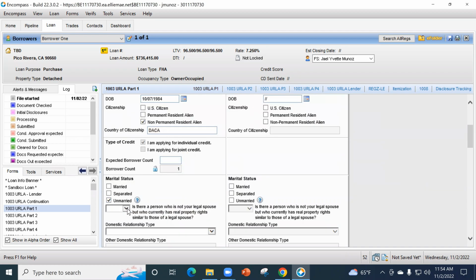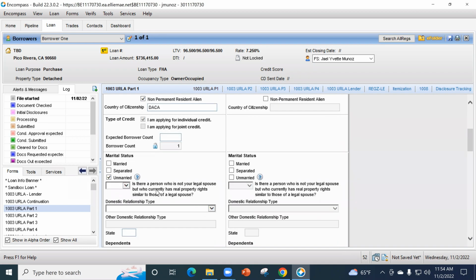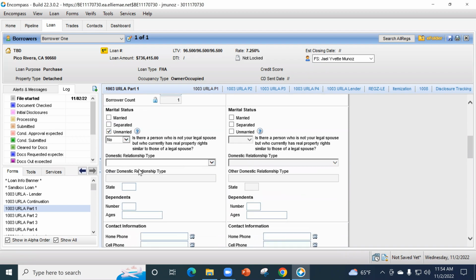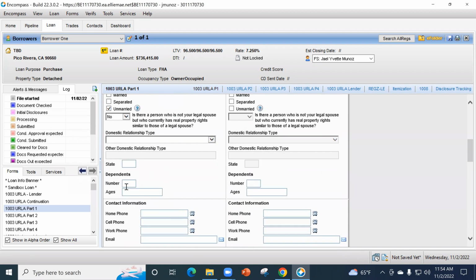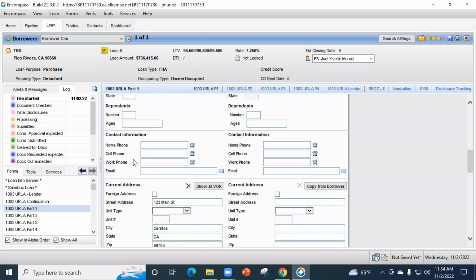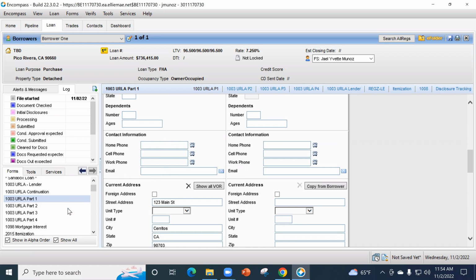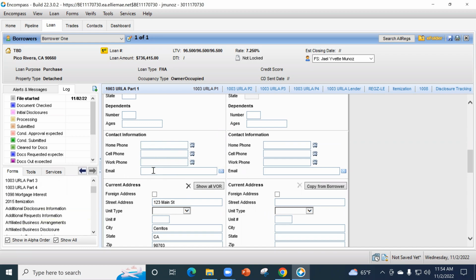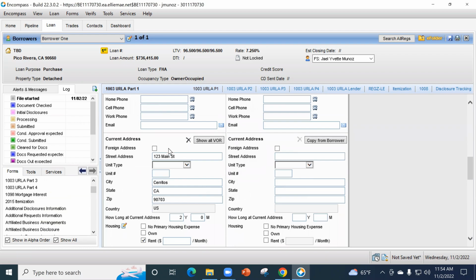If they're unmarried, it's going to let you know, do they have a legal spouse who can claim any type of legal rights? This is usually a domestic partnership. So yes or no, usually it's a no. If it's a no, then we know that there's not a registered domestic partnership, so we can move on. Whether they have any dependents and their ages. Again, this will already trickle in from page 1 of your IRLA, your borrower's summary IRLA lender, but if you didn't complete it, you can complete it here.